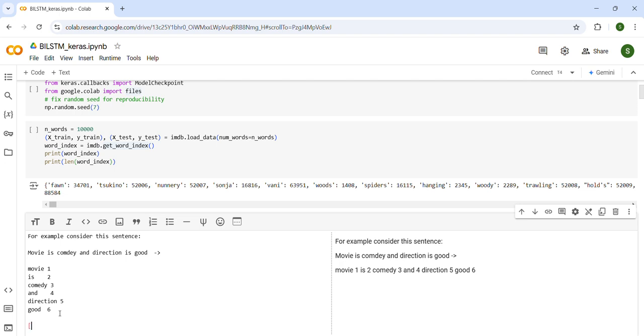Now what we are doing is replacing each given word with its index. So let us see. Movie is replaced with 1. Then we replace is with 2. Then comedy we have 3. Then we have and, which is 4. And then we have direction, which is 5. And here we have the word is again, so we keep 2. And we have the word good. So this is the exact replacement.